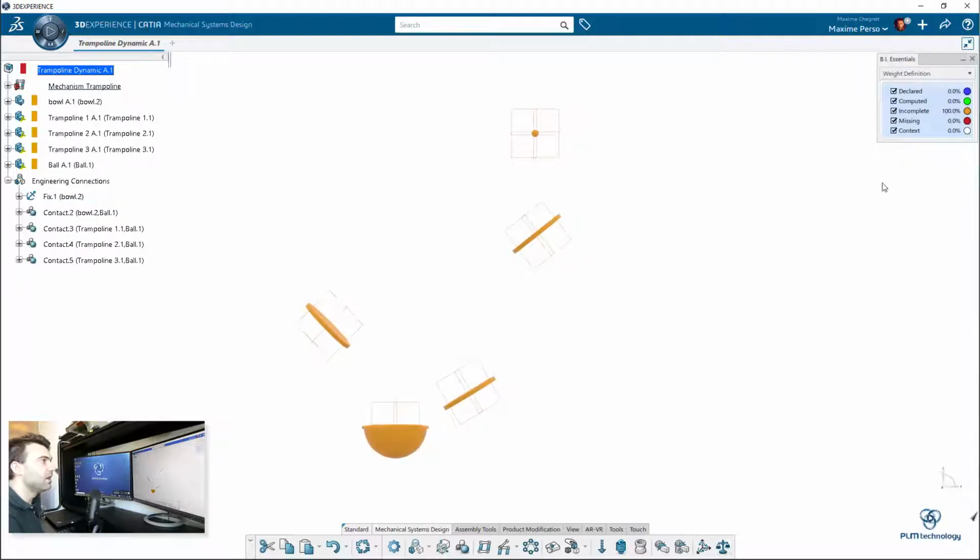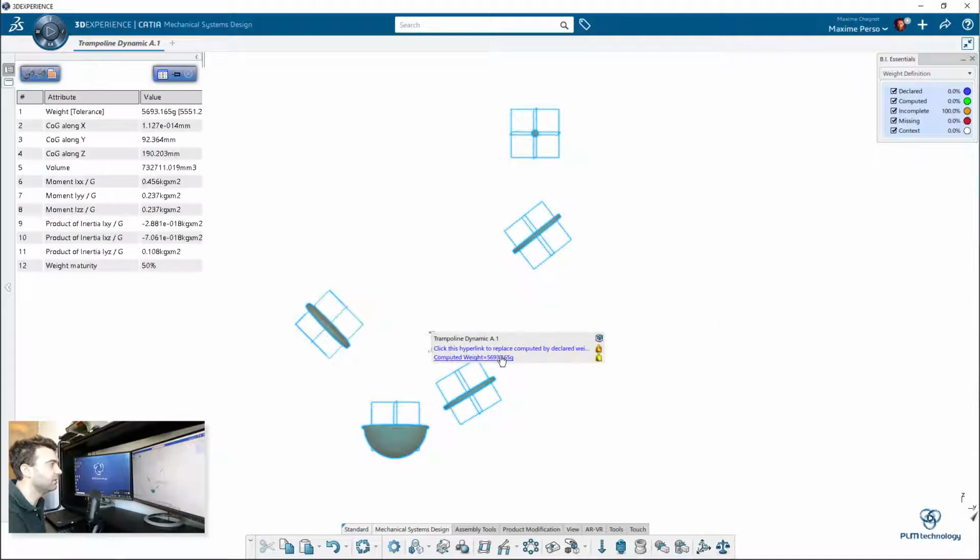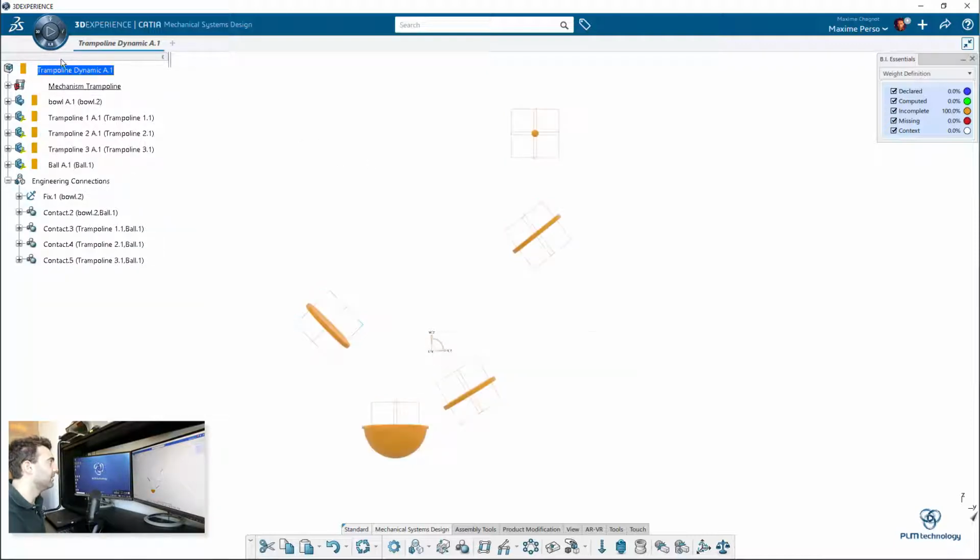So we check there. Okay, as I told you in the previous video, if something is red, this is not good. Here it's okay, we just have to click on the hyperlink to update the weight. Okay, it's huge because it's using the density of steel, but it's not really a problem for our scenario. Okay, now everything is more or less okay. If we would like to have something better, we should have a material with a better density, obviously, and then put the correct weight. We can also declare the weight if we want to.